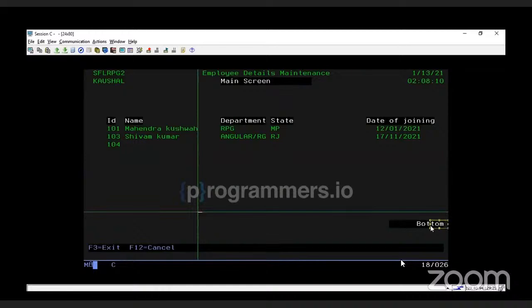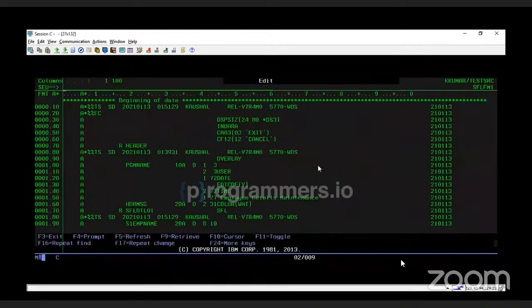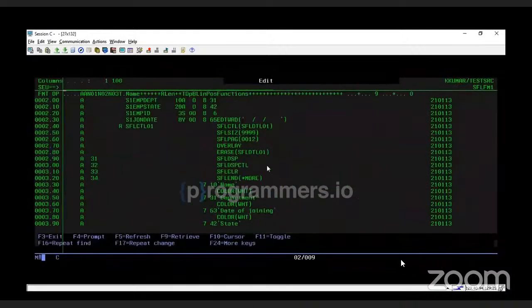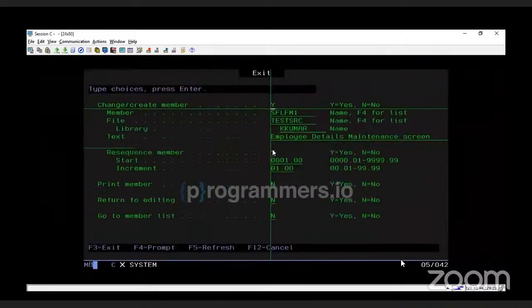Here I use SFLEND, so it goes to the end. Let's suppose it comes to the end. Okay, F3 comes out, and here what we can do next is set SFLPAG equal to, let's suppose, 3.